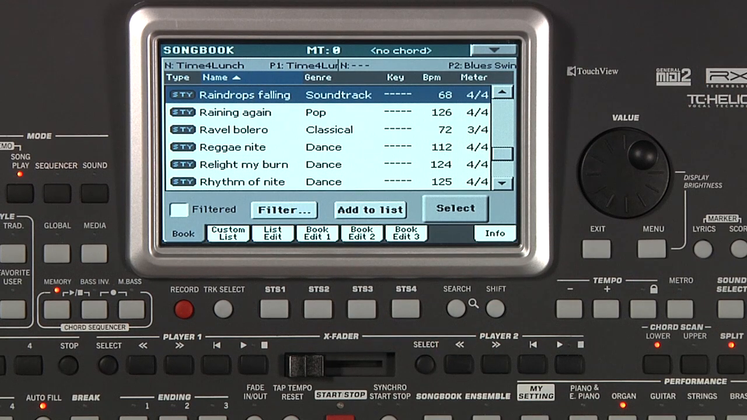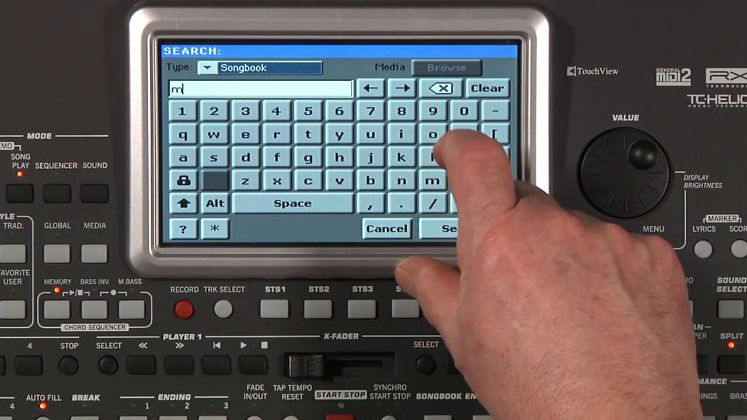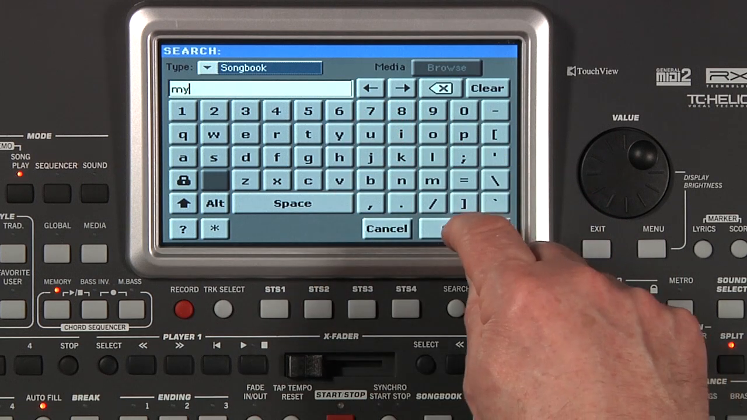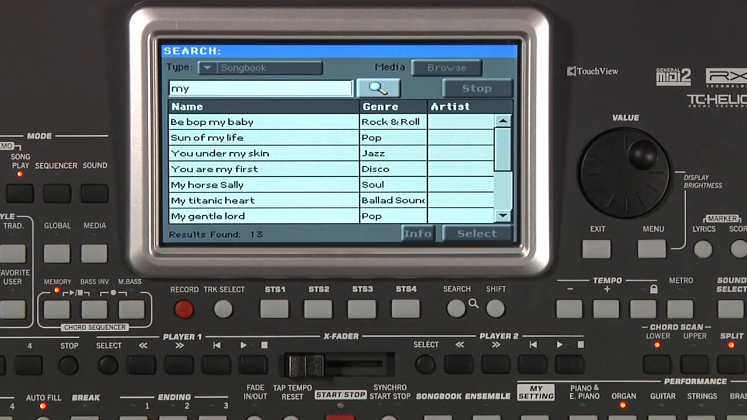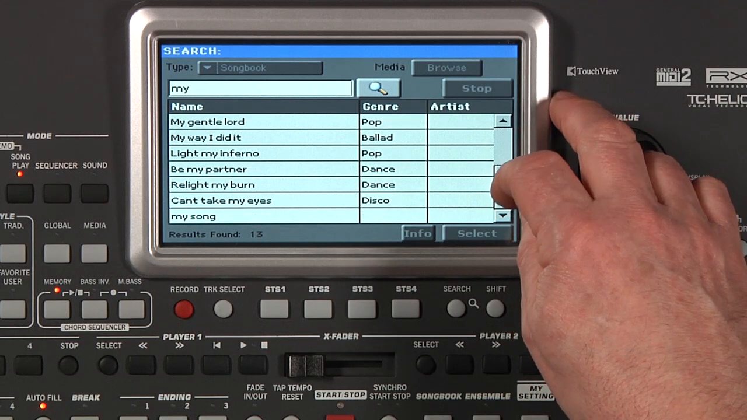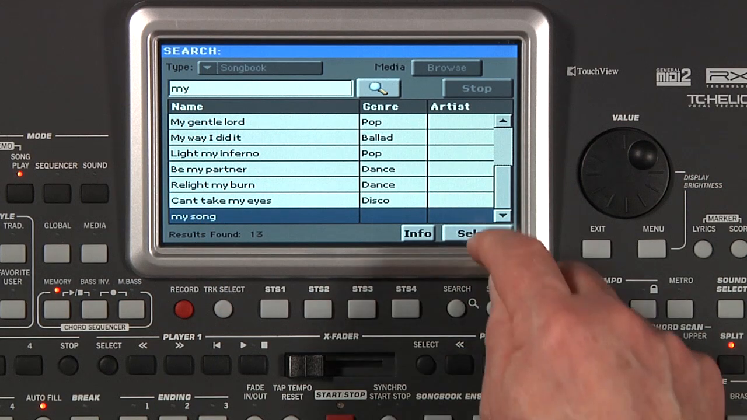Press the Search button and type the name of what you are looking for. You can type in the whole name or just part of it. Type in My and touch Search. Here are all the songbook entries with My in the name. There's ours. Touch it, then select.